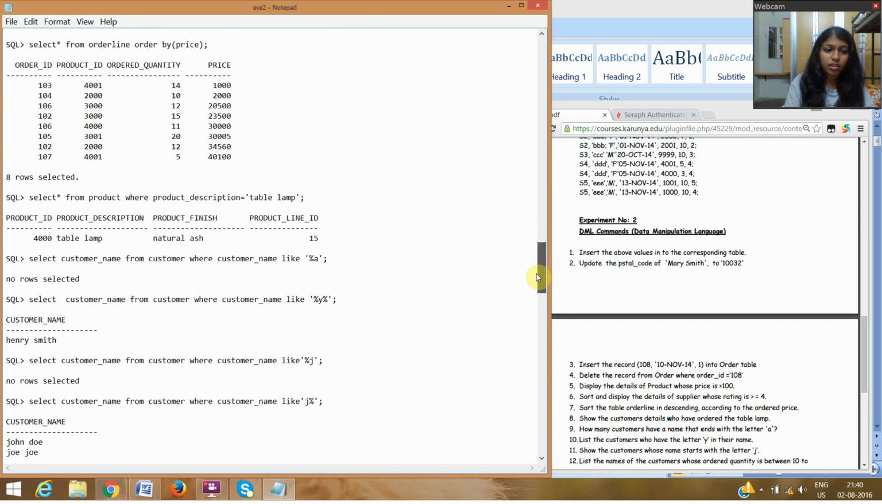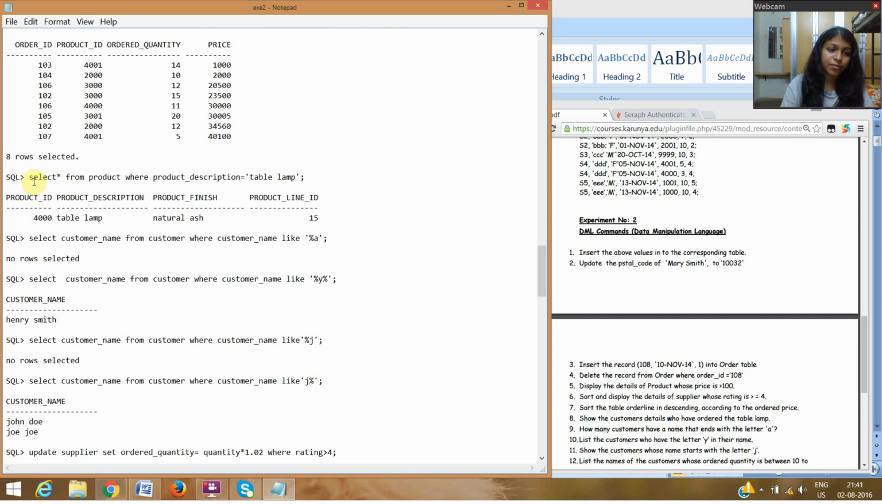So here, first it's going to be select asterisk, so it selects the entire table. From product is going to be the table name, where after where the condition is product description will be equal to table lamp. So the particular product ID, the customer who's bought the table lamp, the details of that customer would be displayed here.